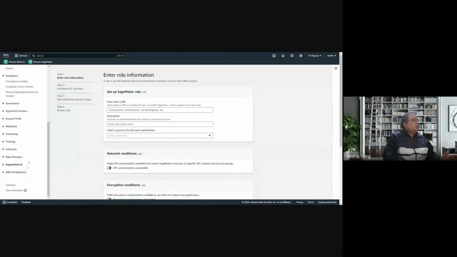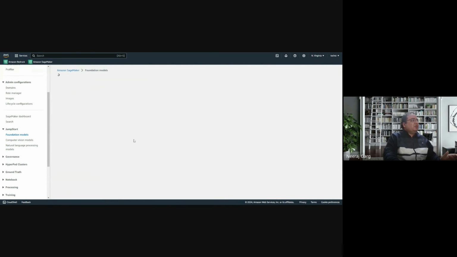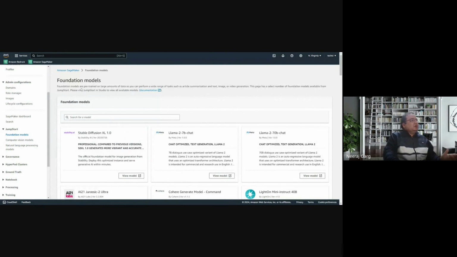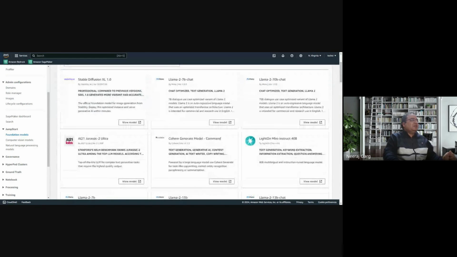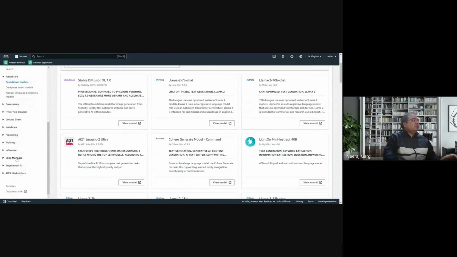If I go to JumpStart, I click on foundation models. These are the foundation models which AWS or other third-party providers provide. We can see view model. We can click here and see its documentation. It is self-deployable. We can view code. We can open notebook in Studio. We can click here and it will open a Studio notebook. Which profile do we want to use? User profile. So that is all about that.